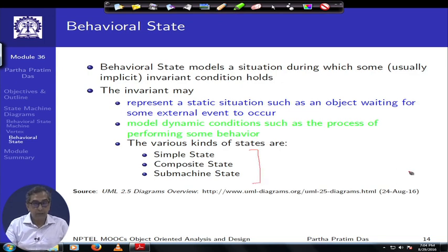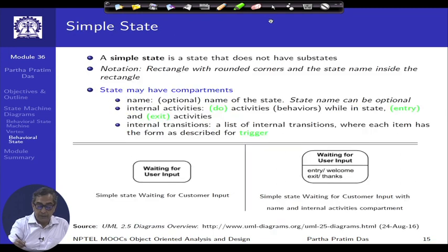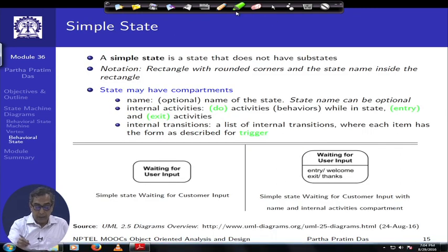The behavioral state in turn will be of three kinds. They are called simple states, composite states, and submachine states. Let us look into the definition, and then we will explain what they mean. A simple state is one that does not have substates. We will need to look at what substates are; we will come to that when we go to the composite state. So, a simple state is just a state.